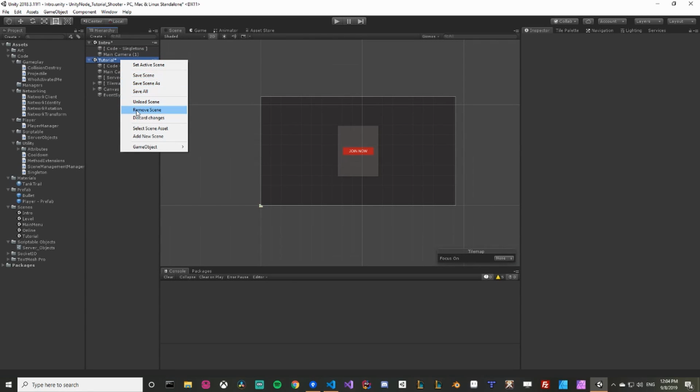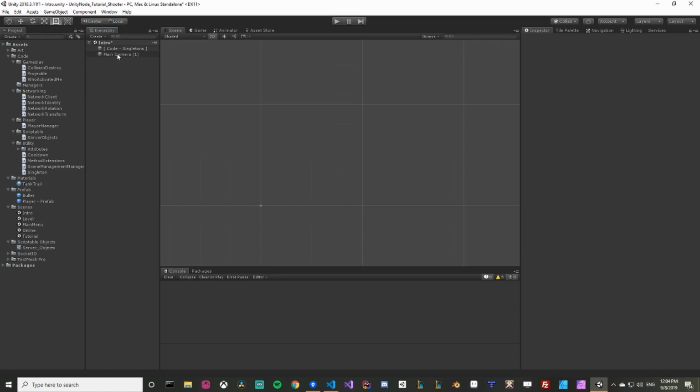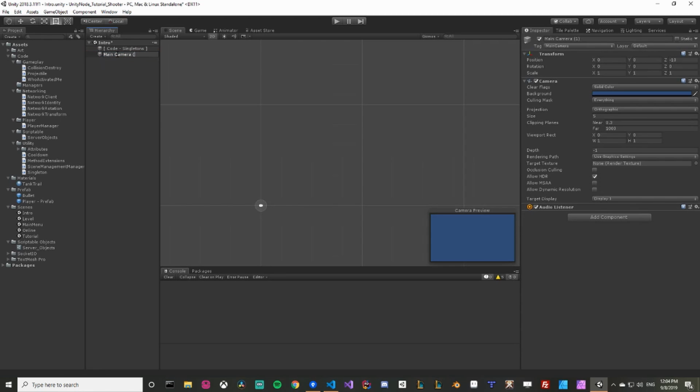And then we're going to hit remove scene on tutorial. Hit don't save. We're going to be doing this a lot. And then just F2 here and rename it to main camera. So what this does is, with larger prefabs and that sort of stuff, you don't have to go copy all the settings when you don't need to.